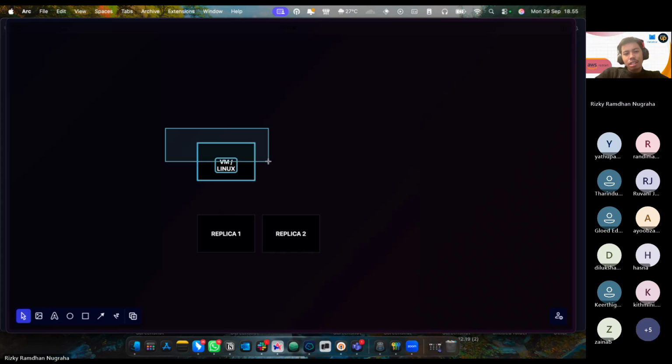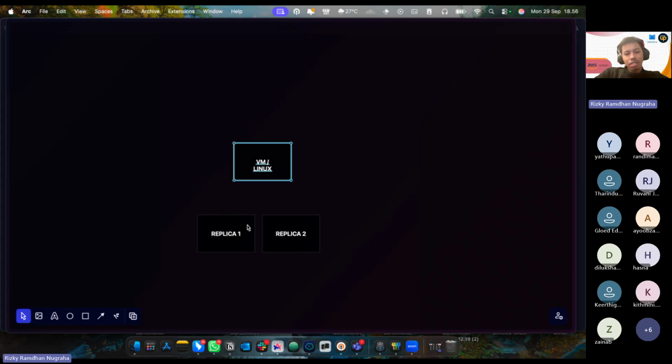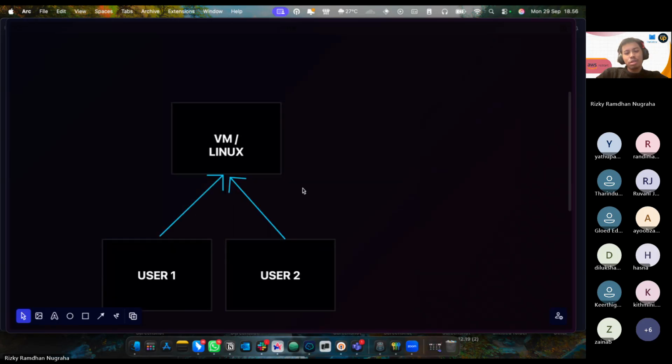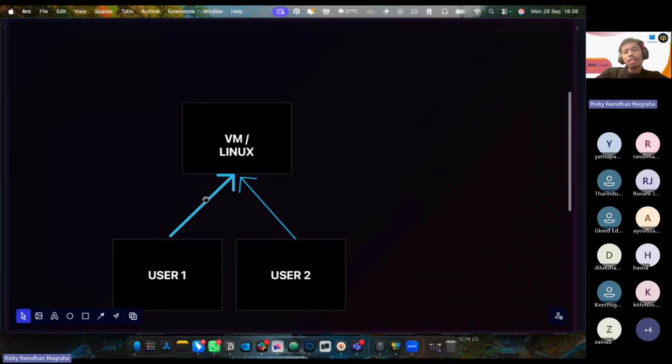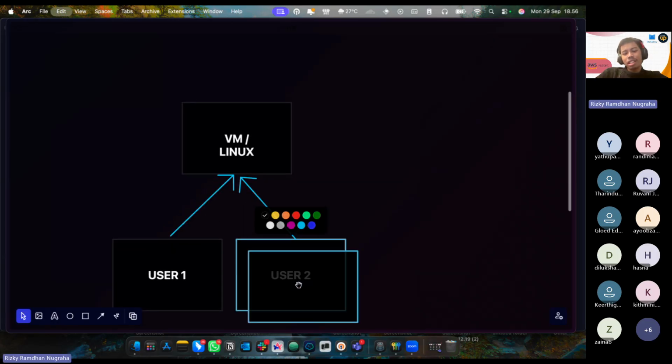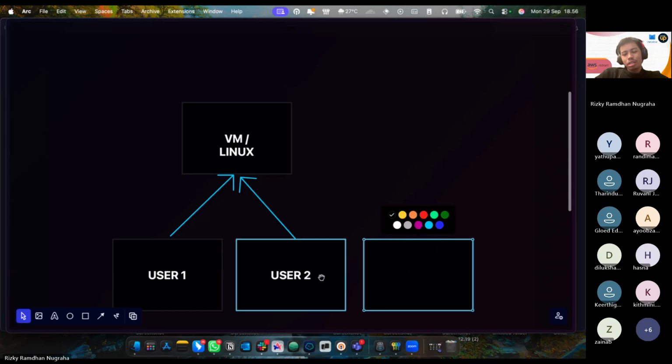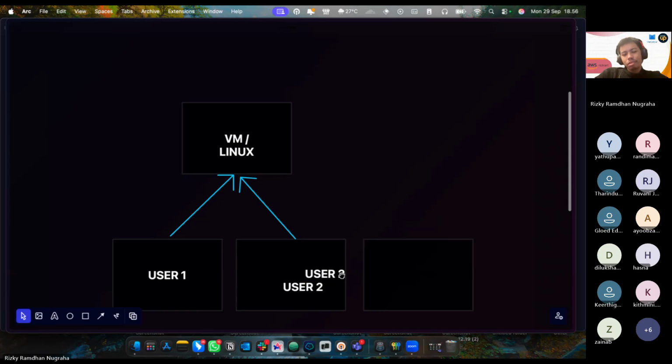It means user one and user two. So user one can access the VM and user two can access the VM2. So yeah, it means you can also increase the users, like user 3.